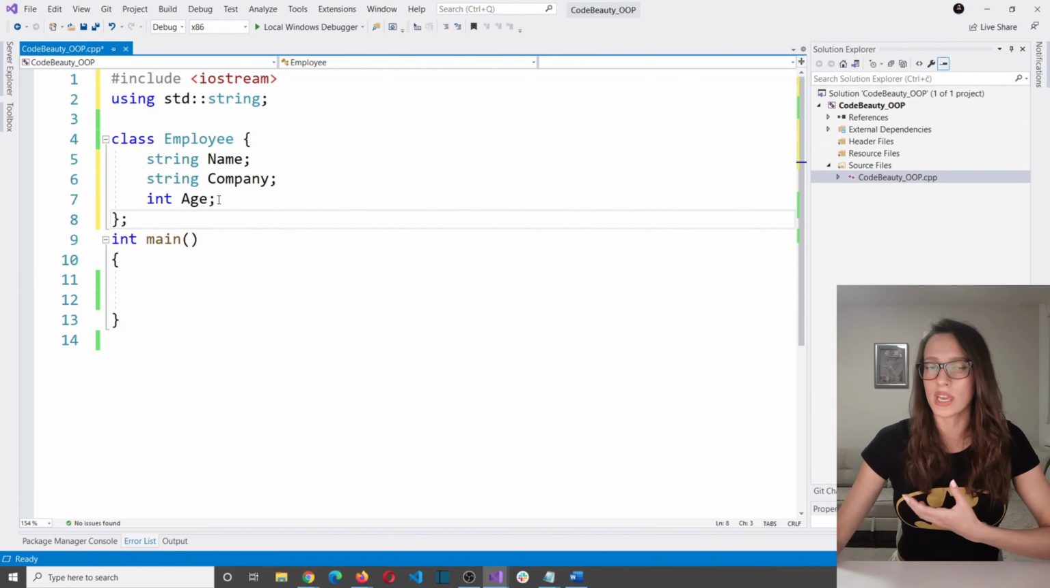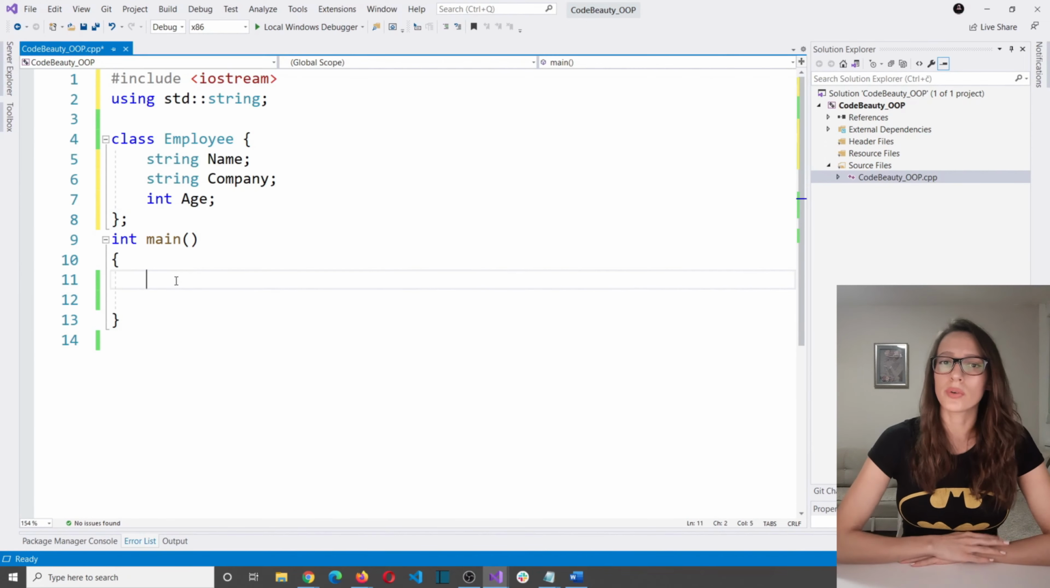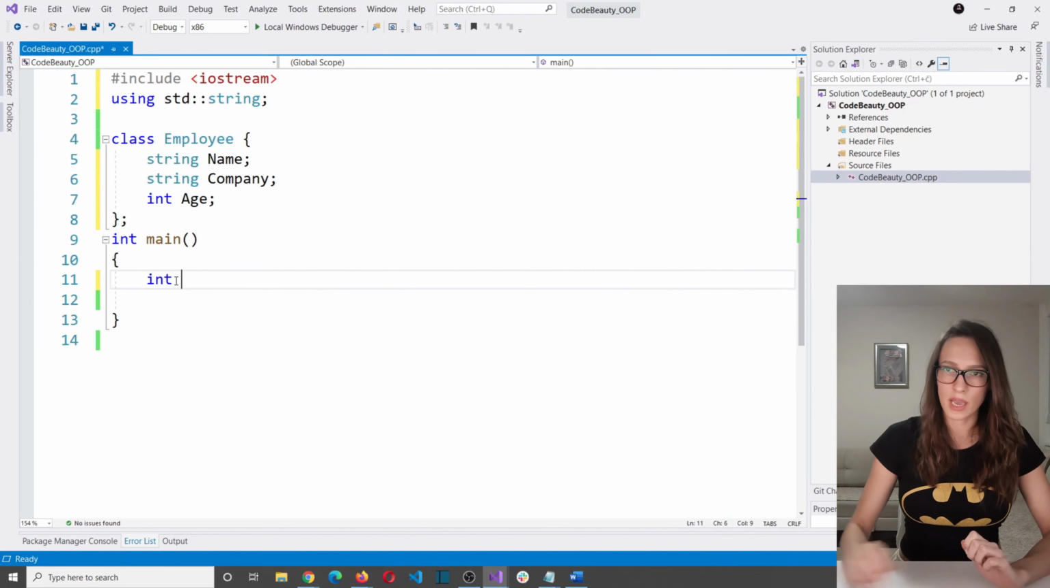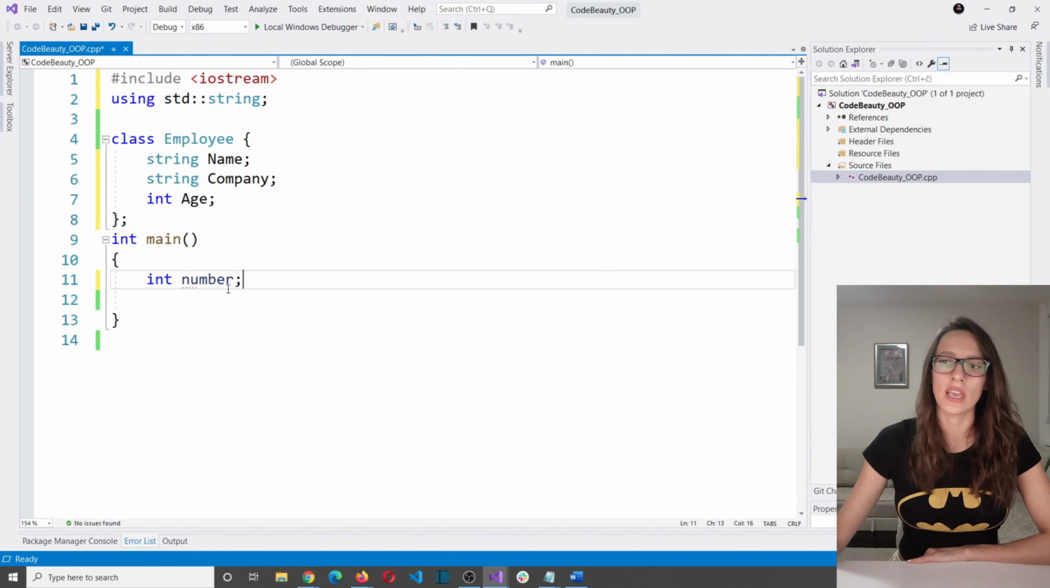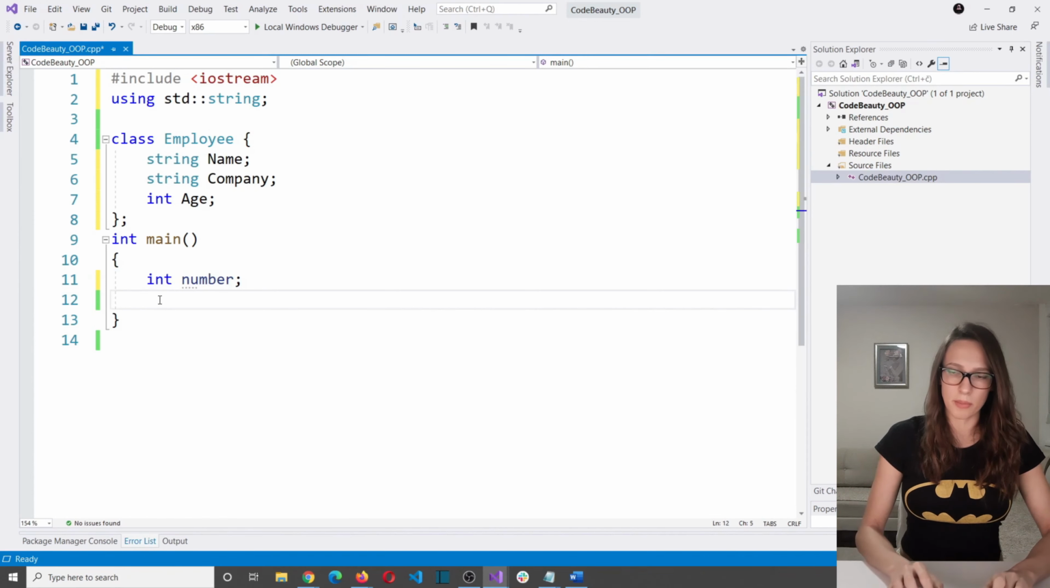So how do you create an instance of this class? How do you create an object of this class? Let's show that now. So how do you create a variable of type int, for example? Well, you type the data type first, so int, and then you give the name to that variable. So let's call it number. Okay, and with this, we have successfully created a variable of type int. And it is going to be the same with a variable of type employee. So you first specify the name of that type, and the name is going to be employee.